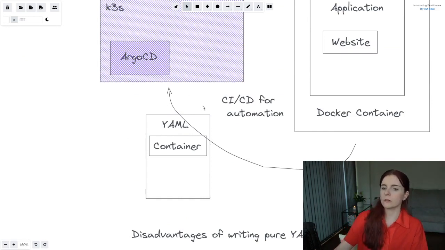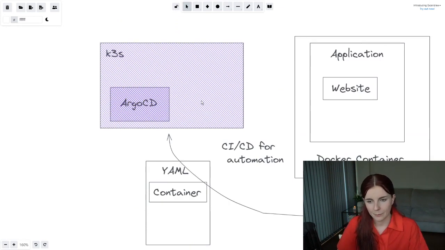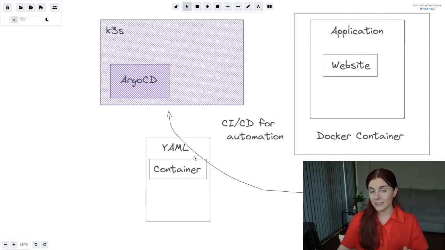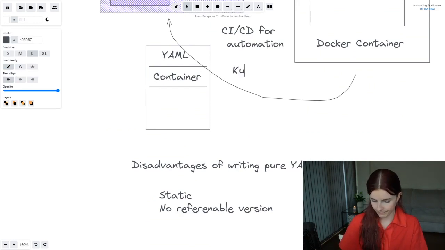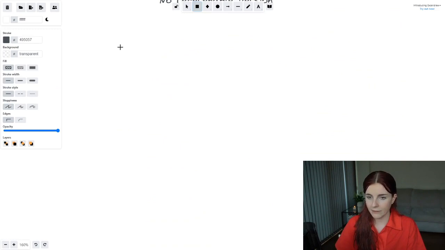So we want to have a bit more dynamic when we create our YAML files. And this dynamic is provided to us by Kustomize files. So we are gonna use Kustomize.